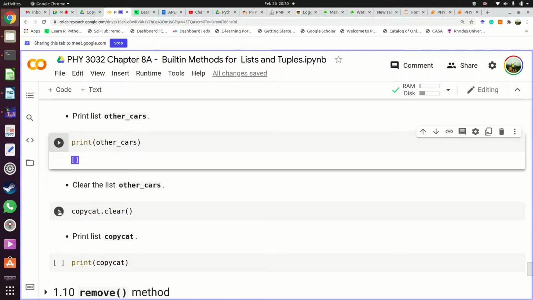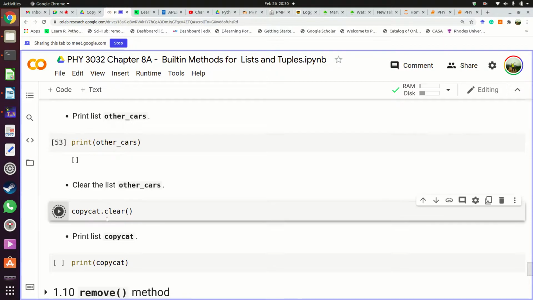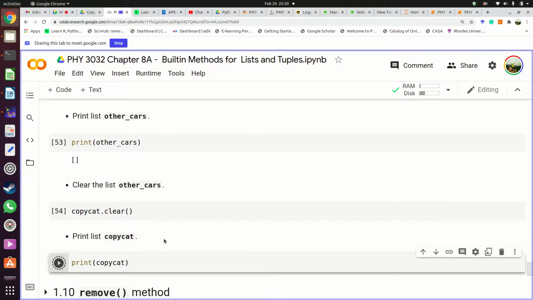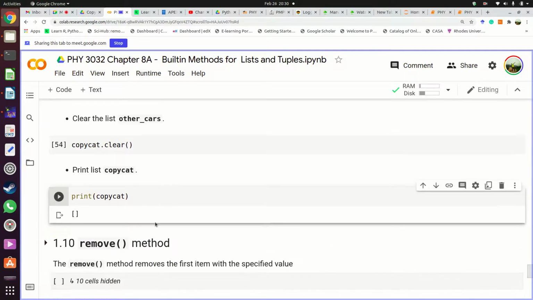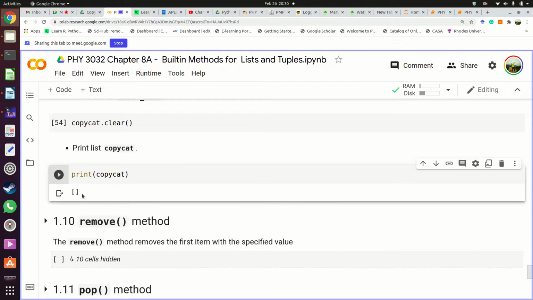We also just created a copy called copycat. Then we clear whatever is in copycat. Then you print copycat. So now copycat doesn't have anything. Are we clear?